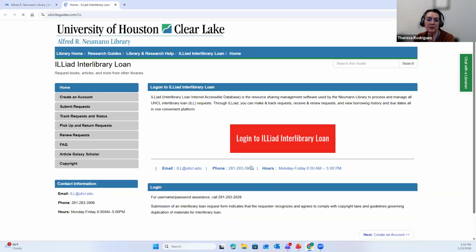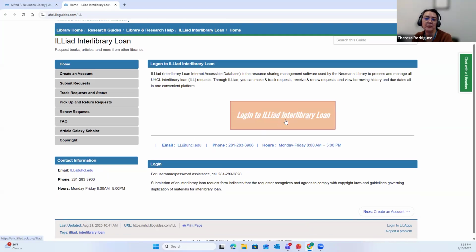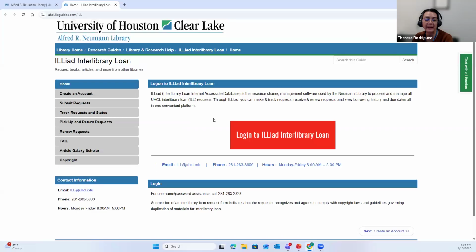If we do not own something, if as you're searching you find an article that is so relevant to the research topic that I am working with, but we don't have access to it, please, please, please do not purchase any research articles online without using this interlibrary loan service.